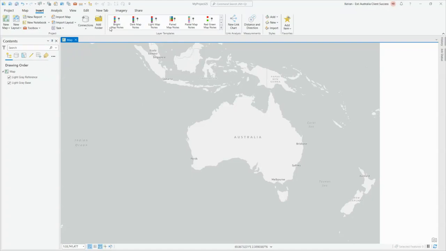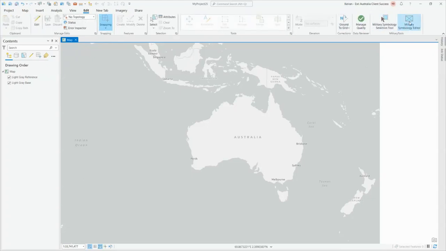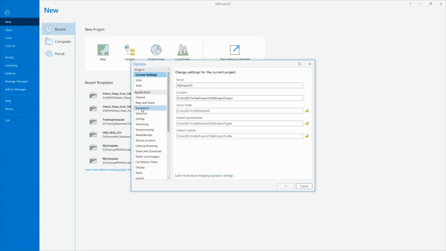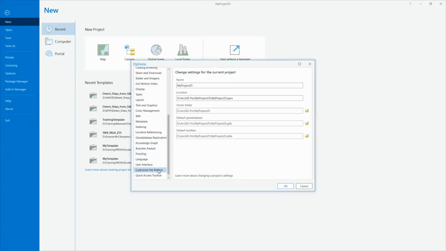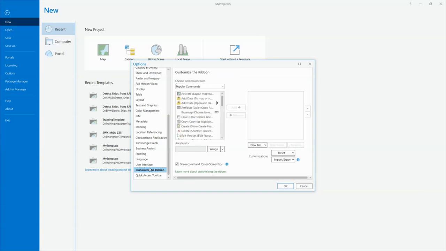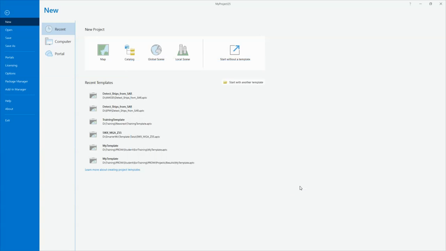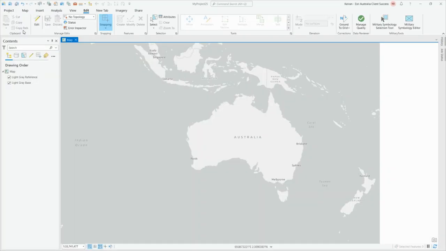So first of all, we start within ArcGIS Pro in a project, and we need to make sure that we have the military symbology editor function enabled on one of our tabs. If we don't have that option enabled, we can go to the project tab, click on options, and go down to our customize the ribbon option here. We can then search for the symbology editor function that we need and add that to a tab over here. Okay, once we do that, it'll be added onto the tab that we've created, and then we are good to go.